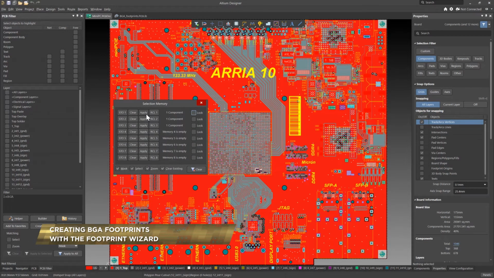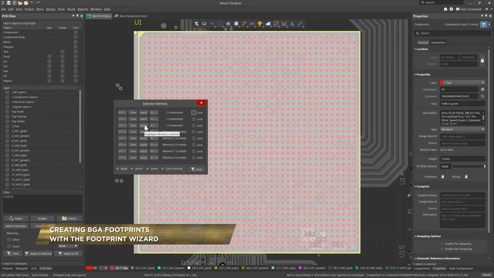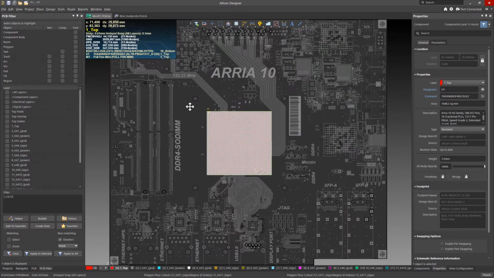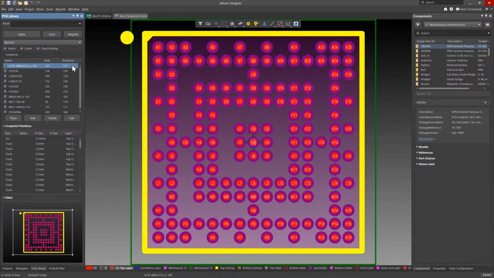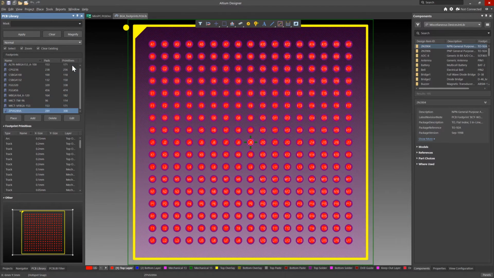ICs with an array of ball leads, BGA, cover a wide range of tasks, and the configuration of the leads can vary from trivial square matrices with full fillings to complex irregular patterns. In the absence of automation tools, the design of the footprint is quite time-consuming.